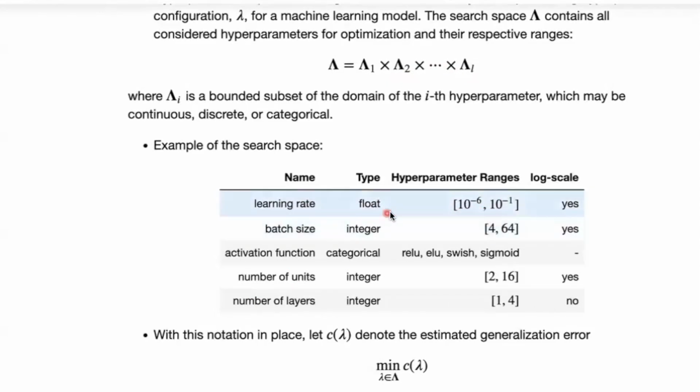For example, for learning rate, you can say that this can be anywhere from 10 to the negative 6 to 10 to the negative 1.